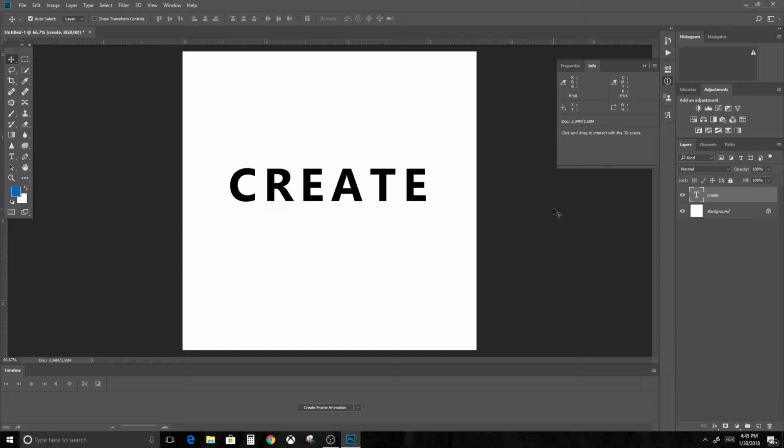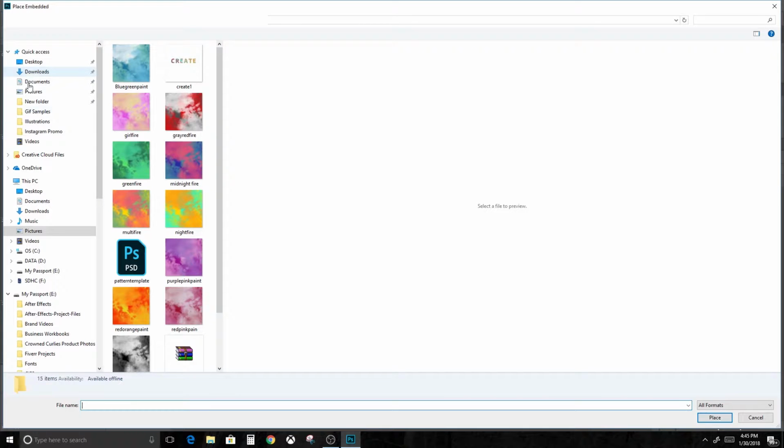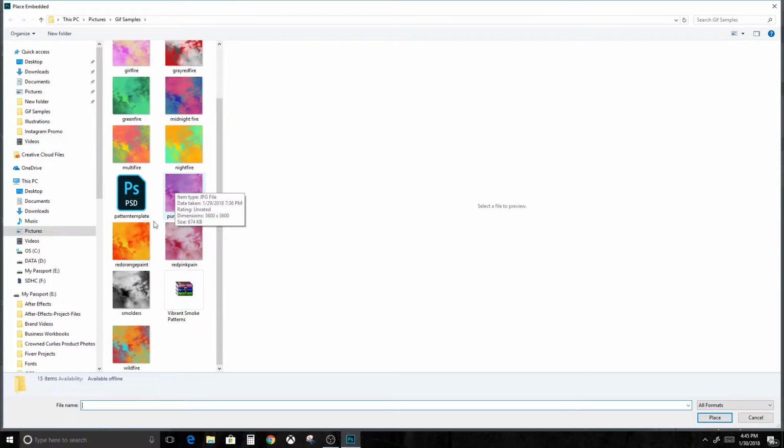Now, when I want to create a clipping mask, what I'm going to do first is use the pattern that I want to use to make that clipping mask. So I'm going to click on File, Place Embedded, and I'm going to choose the pattern that I want to use for this, and I'm going to choose what I call the wildfire.